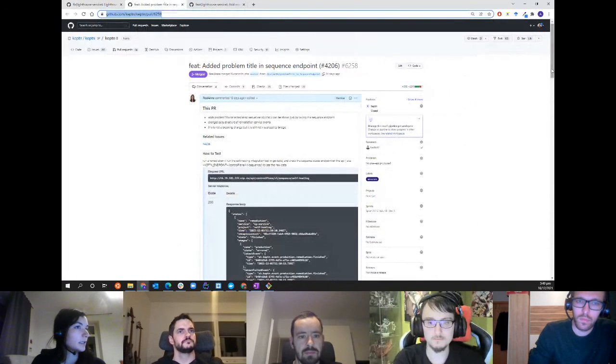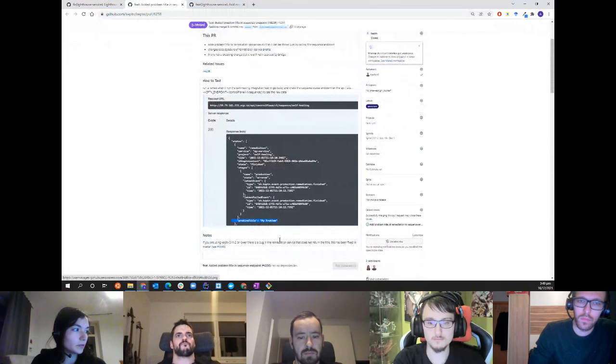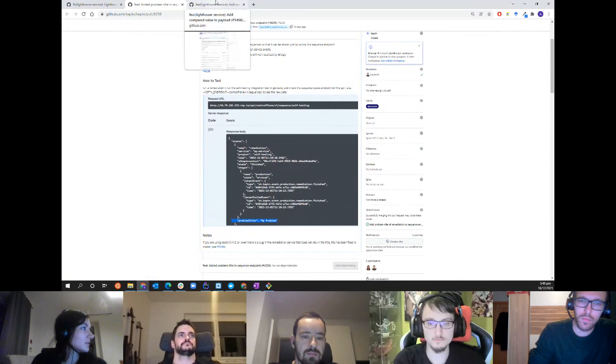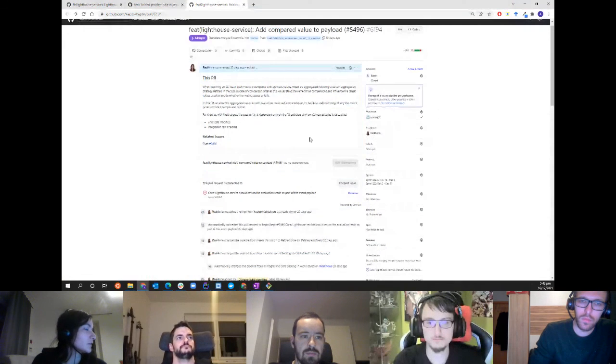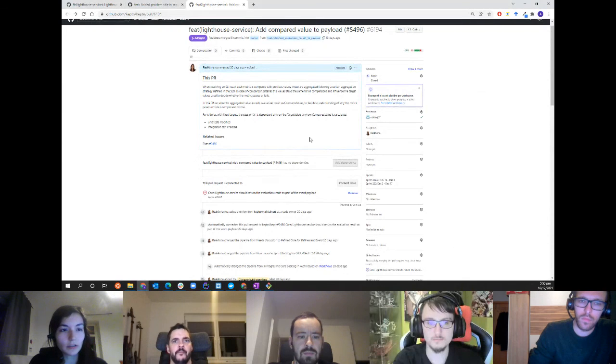Then another tiny thing is adding the problem title to the remediation sequence for the sequence endpoint. I think this will be more visible and understandable why it is useful on the bridge side. And finally, another tiny thing, which I don't even have a cluster on to show, is that now we are returning the value used for the comparison in the Lighthouse instead of recalculating it in the bridge. And this will be used in the bridge for a more accurate explanation of what happened in the background in the Lighthouse service. That's it.